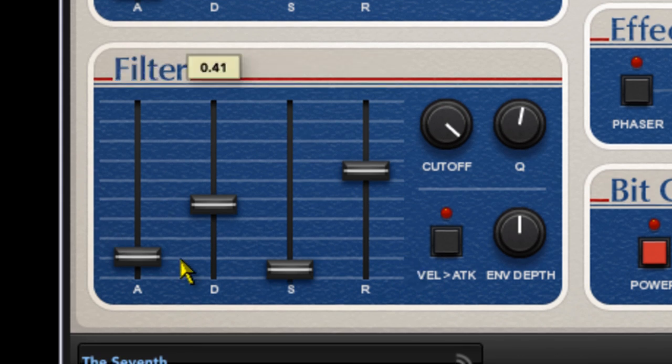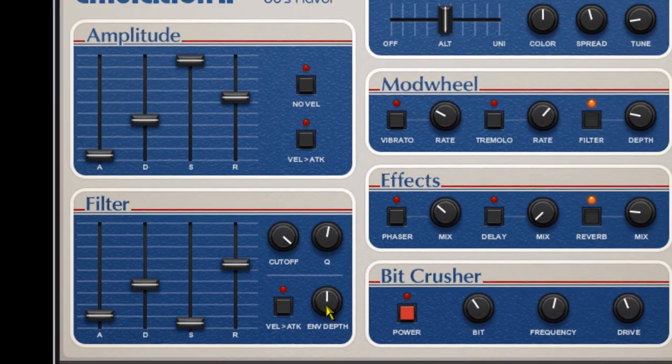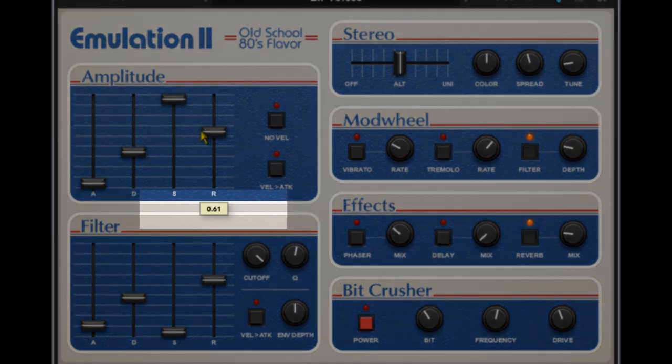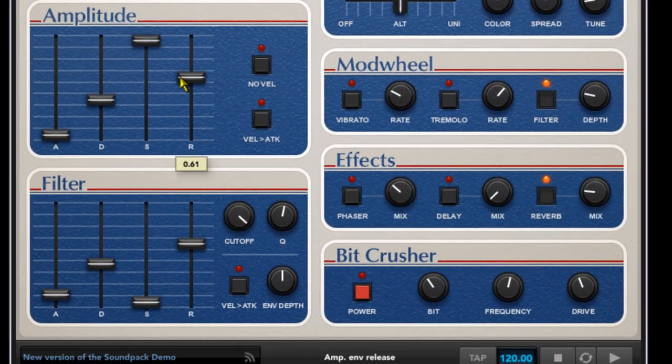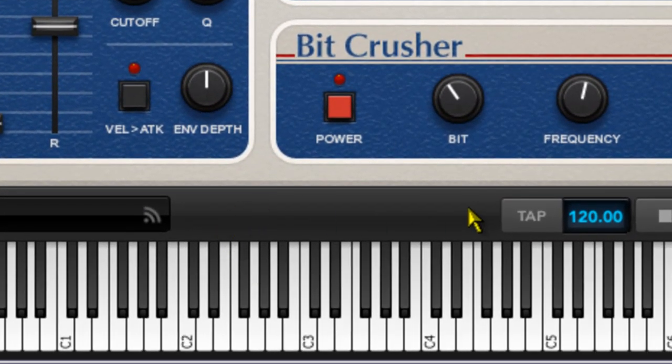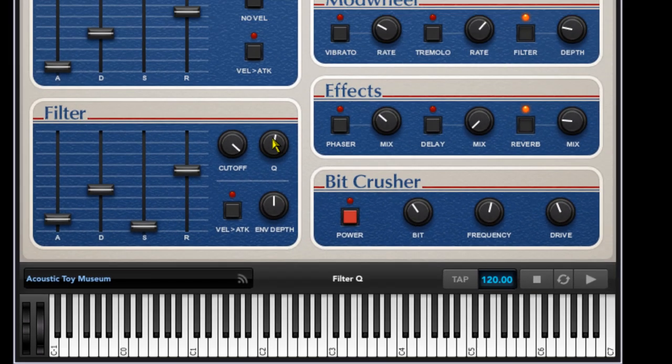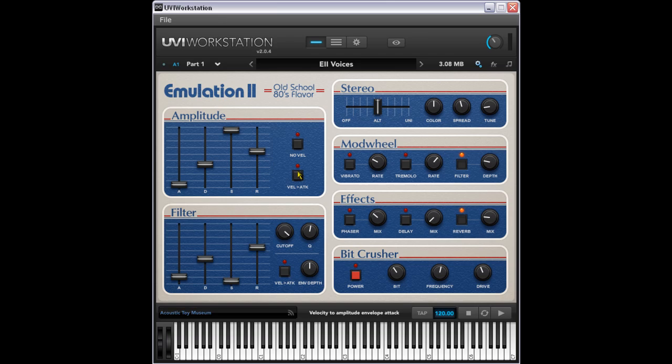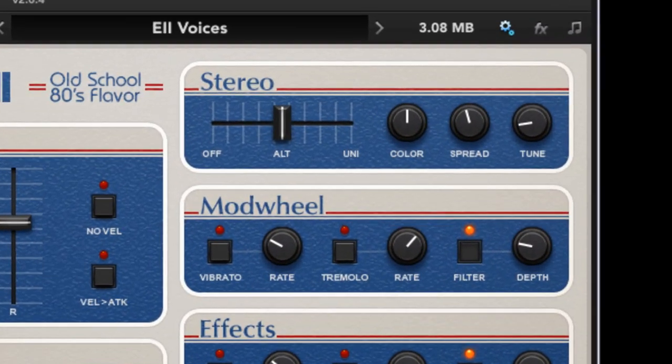Down here we've got the filter, again the filter envelope, ADSR, and we've again got velocity to attack here. What that does is open up the filter depending on how hard you hit the key, and you've got cutoff, Q, and envelope depth in there as well. Every time you hover over any one of these sections, you'll see a little pop up with the setting just underneath, and you'll also see down here in this blank bit of the keyboard that if you hover over something you get a description. So again, the need for a manual, I've not found one yet. It works very, very simply.